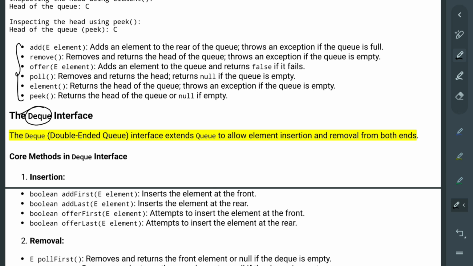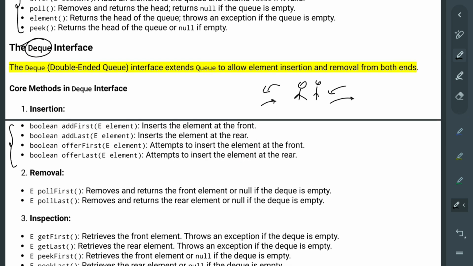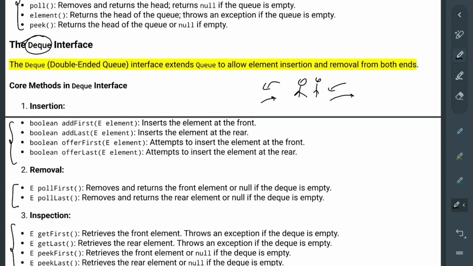Then comes the Deque. Deque is the same as queue, just a double-ended queue. In queue we were adding at the back and removing from the front, but in the Deque we can do both things from both directions. So these are the methods for insertion, these are the methods for removal, these are the methods for inspection. addFirst inserts the element in front, addLast at the rear. offerFirst attempts to insert, and these are the gentler methods.